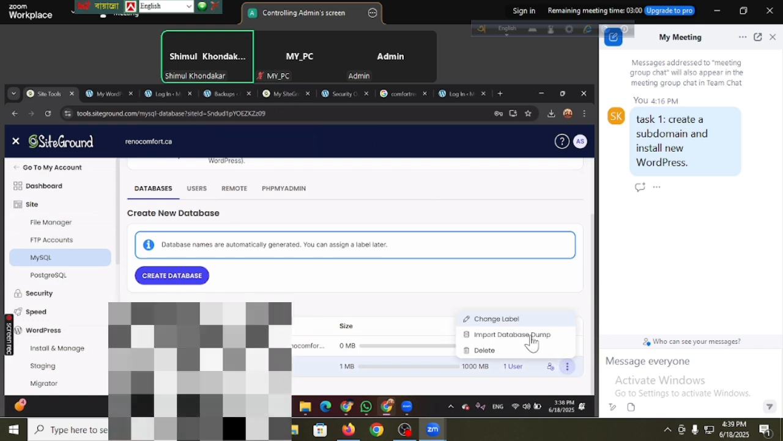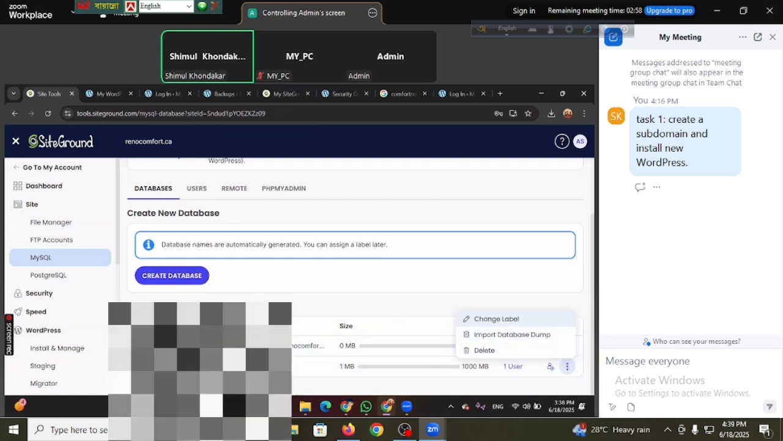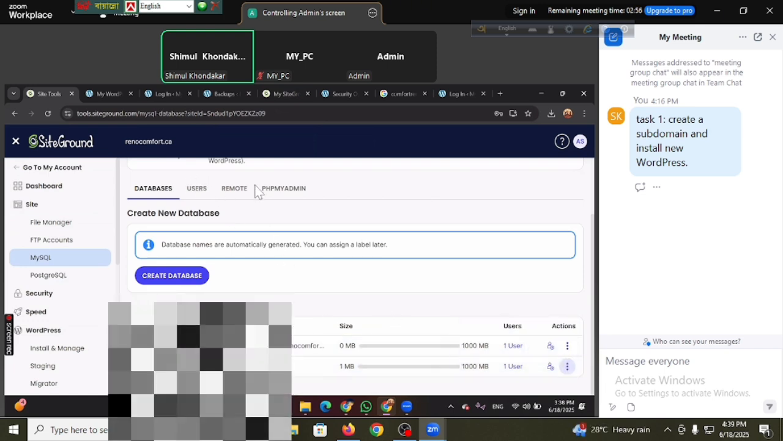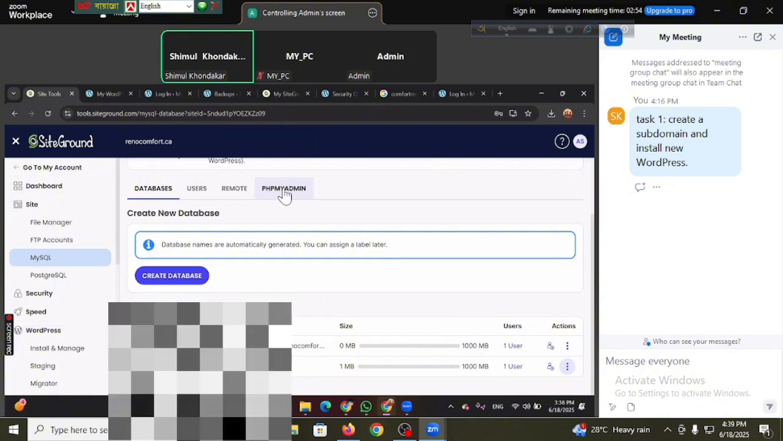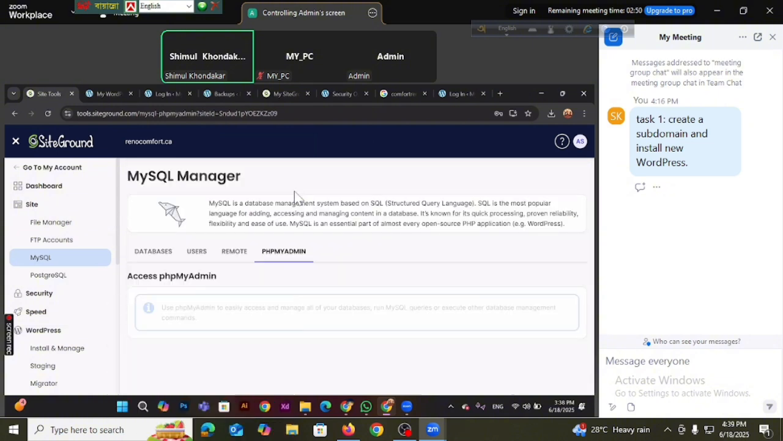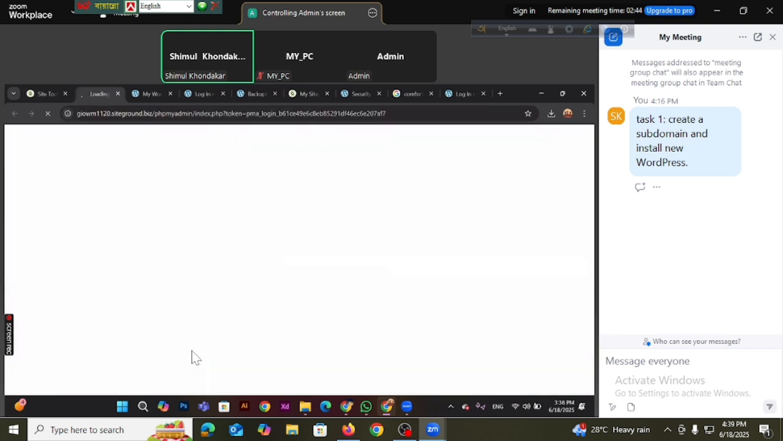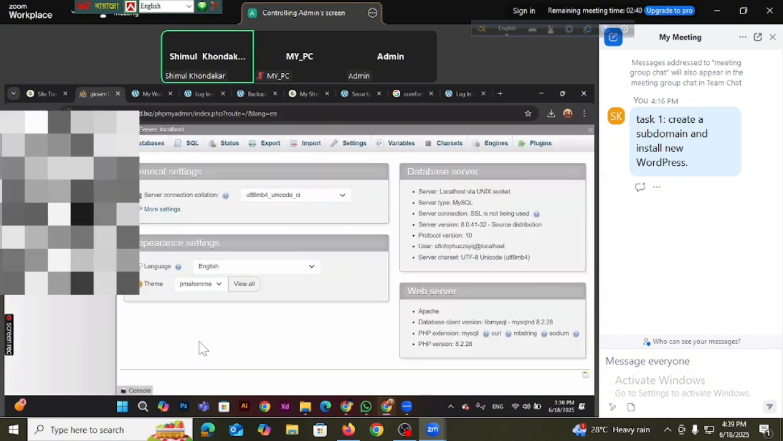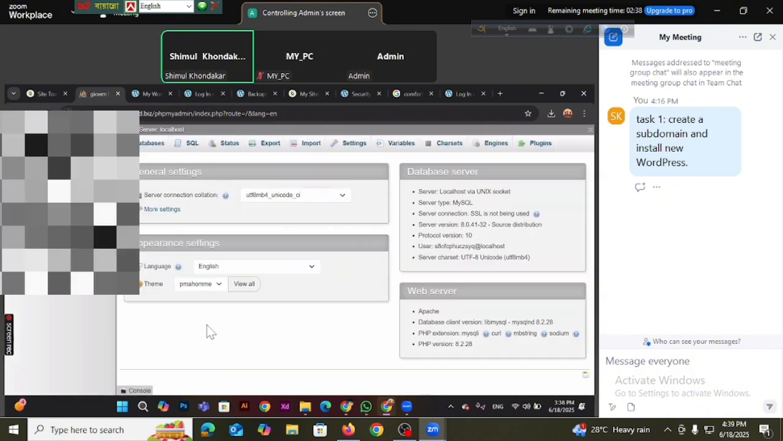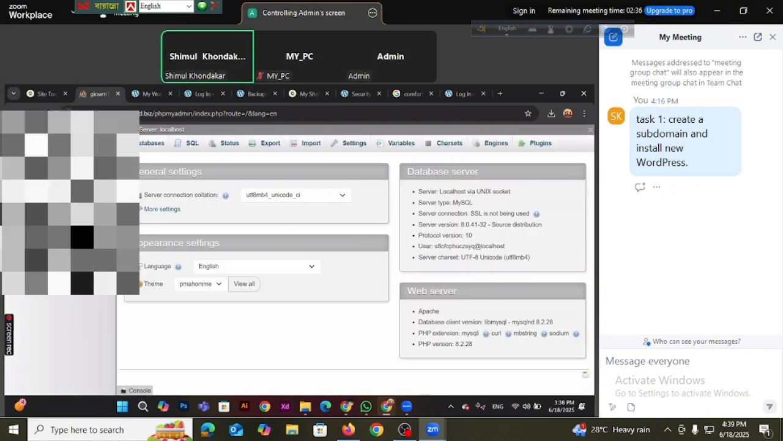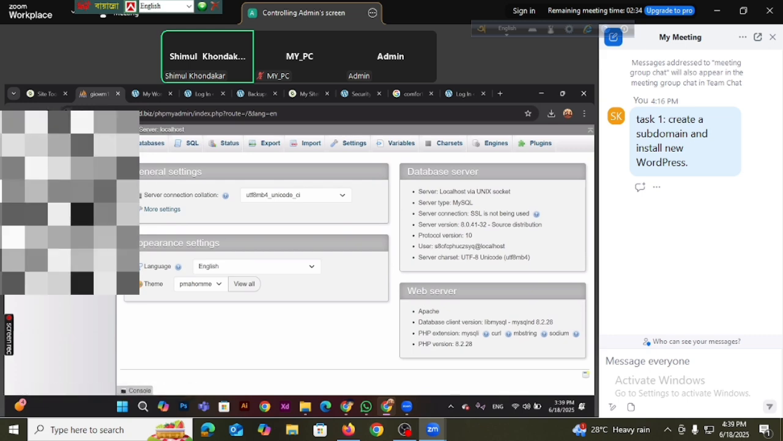Look at that, but there it is not showing. So we should click on phpMyAdmin. So access phpMyAdmin, and it will also help us in our next class for fixing any conflicted site. Look at that, here both of the databases are available.